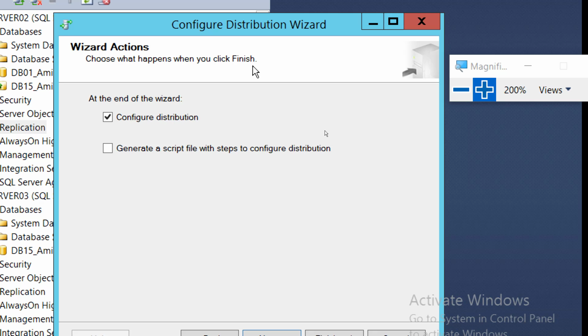It finishes, yeah. Maybe we want that. So configure distribution, or generate a script file with steps to configure distribution. That's very good for later. So let's click that too. We do not need that, but it's good to put that.